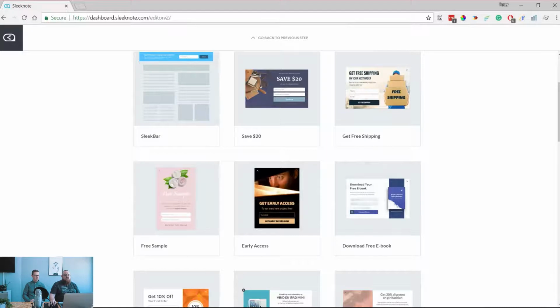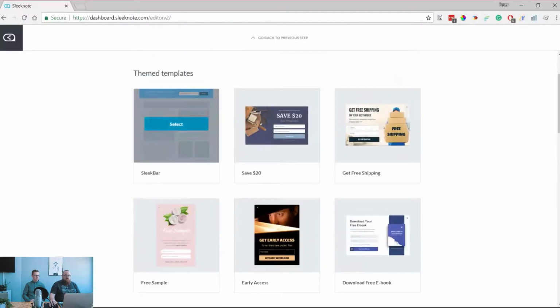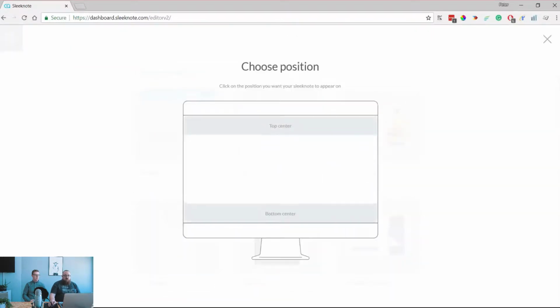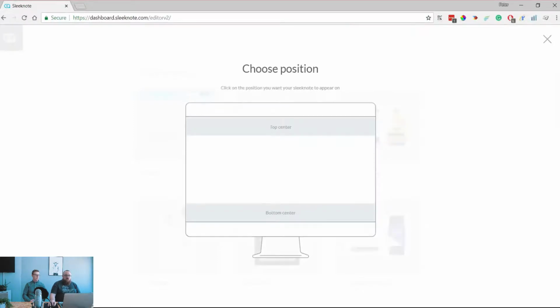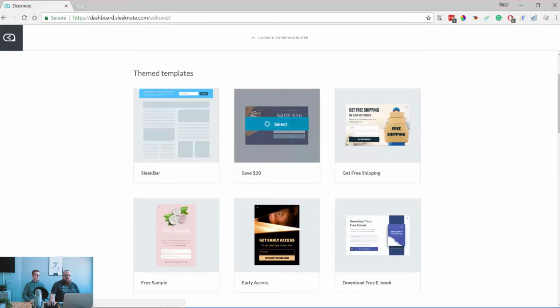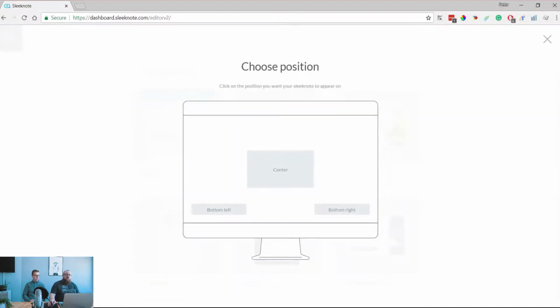The only one here that sticks out a bit is the Sleekbar. That is different than the rest of the Sleekboxes here in that it will be either on the top or bottom of your screen as a bar and stretch across the entire screen. The Sleekboxes instead here are placed either in the center of the screen or in either of the corners.